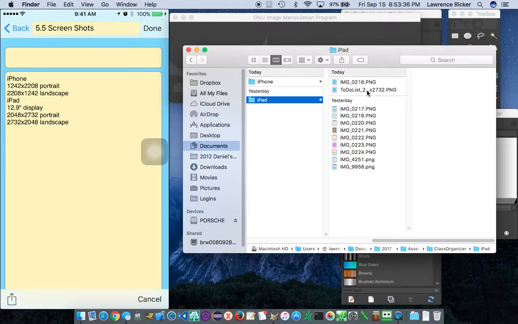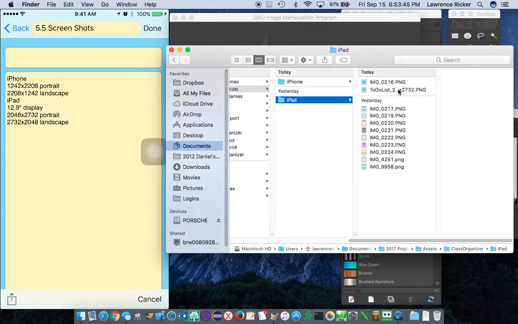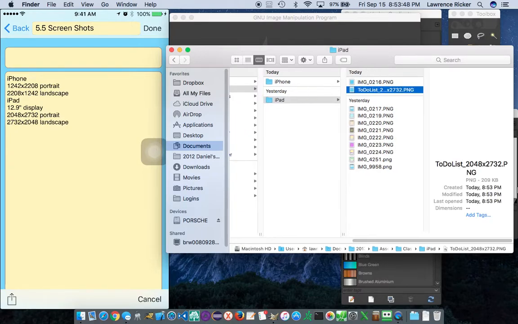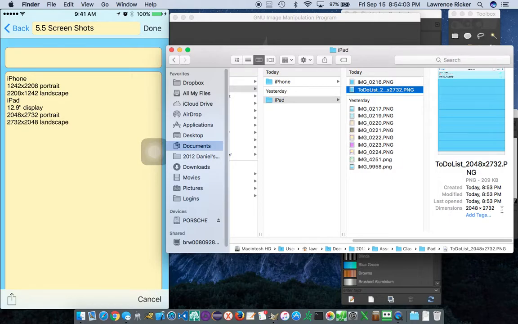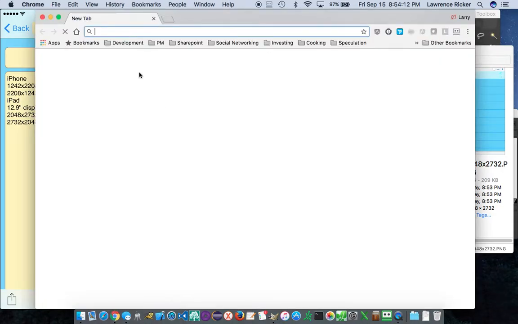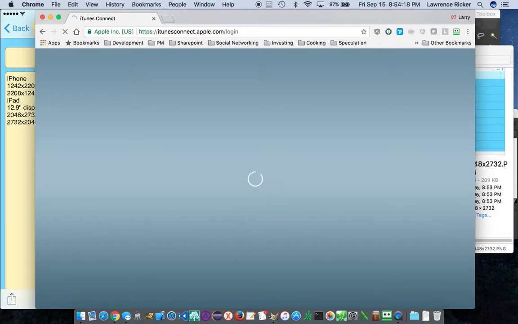If you don't name the screenshots, as I recommend, with the dimensions in the file name, you can click on the file, and then the Mac OS will calculate the size of the file and print the numbers down here at the bottom, and you can use that to cross-check against the 2048 versus the 2732. So we have a pretty good screenshot. But the ultimate test is going to be, we open up iTunes Connect and drop these in on the interface and have Apple accept them.